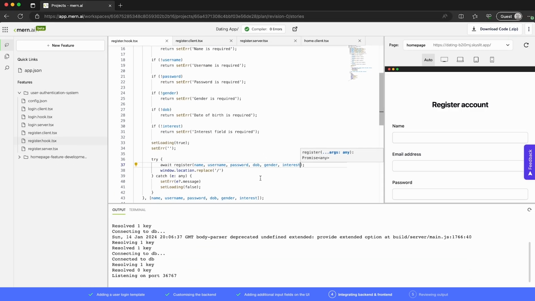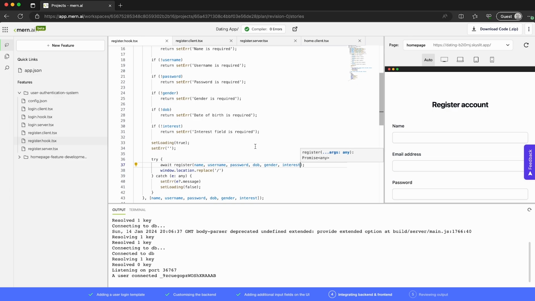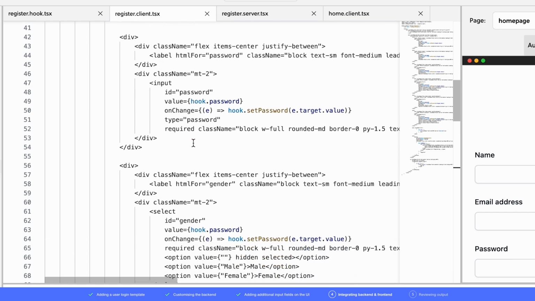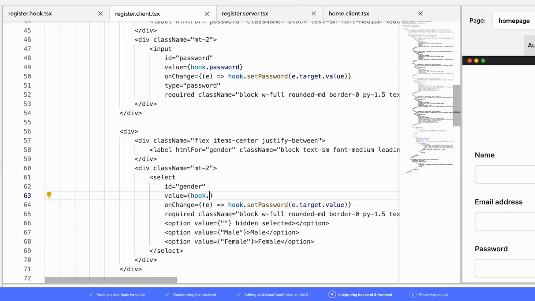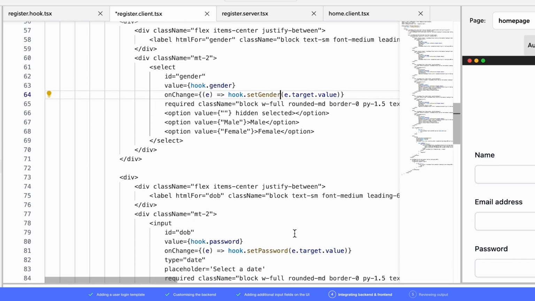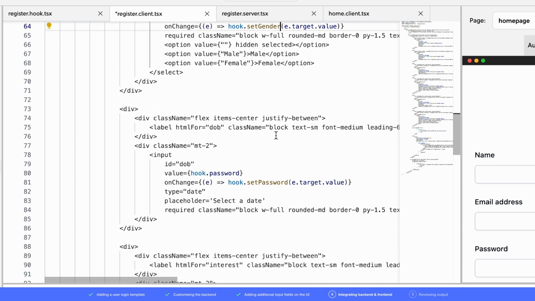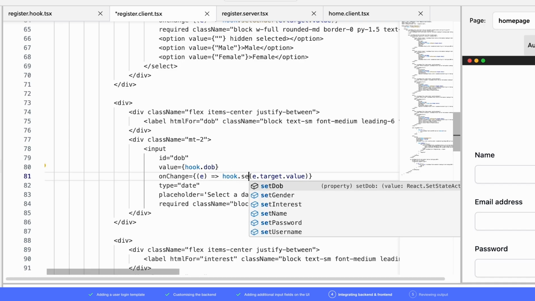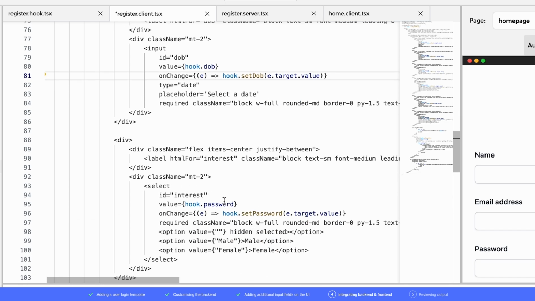Now for connecting this to the front end, that is the final part, go to the client.tsx file again, and inside the gender select box, change the value to hook.gender and change the onChange to hook.setGender. Similarly, you have to change value and onChange on the next 2 fields. Hook.dob, setDob. Hook.interest, hook.setInterest, and hit save. The integration is now complete.